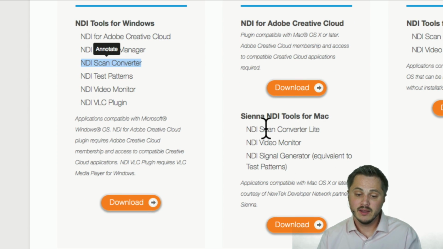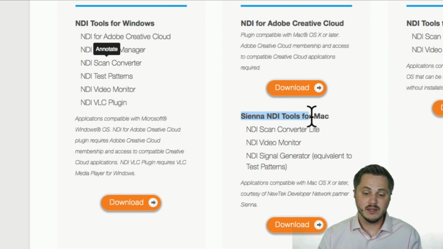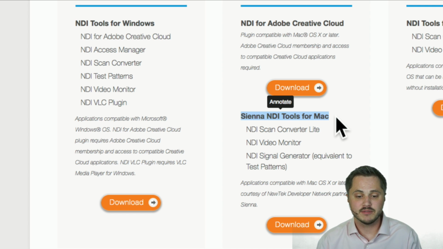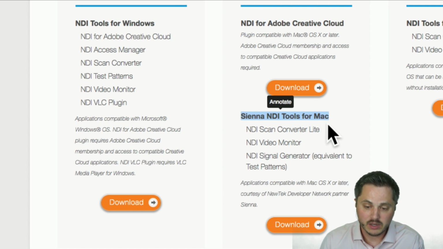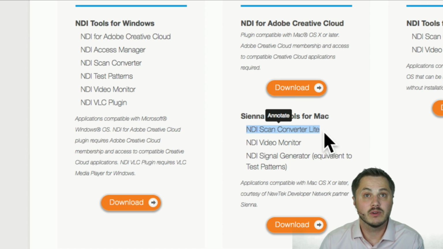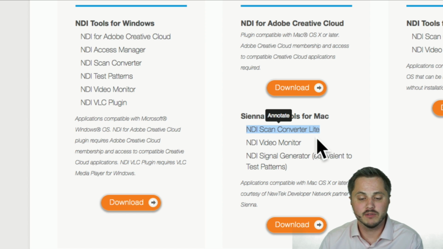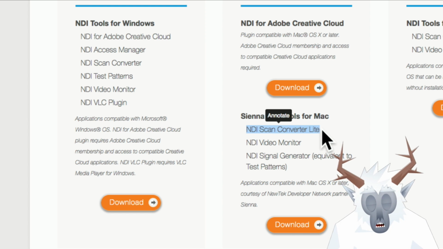Now, if you're on the Mac, you need to go with a third-party developer that NewTek has found, called Sienna. And Sienna has built the Scan Converter Lite, so it looks like it won't have all the features right away. It'll maybe give you some, and then you need to pay if you want the full version. But still, it means you still have that ability.